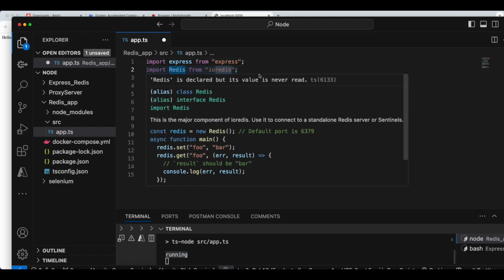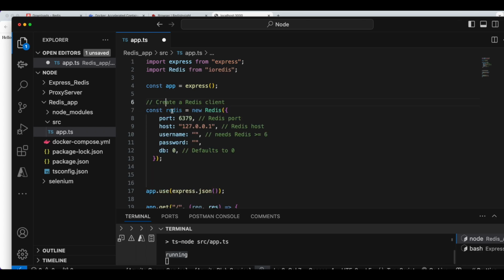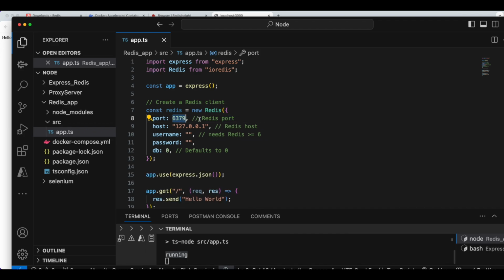Once we have ioredis, we're gonna set the Redis client, which I've already set up here. I have already set up the Redis object that we create from Redis, and here we provide the port number. If we don't have a username and password, we don't have to provide them, and this is the port that Redis is running on.